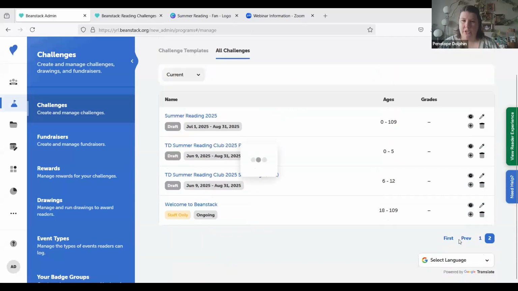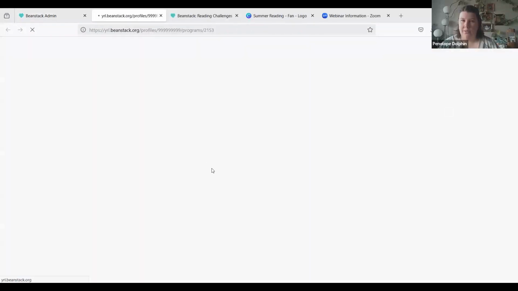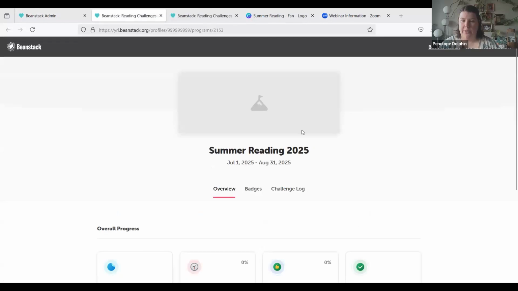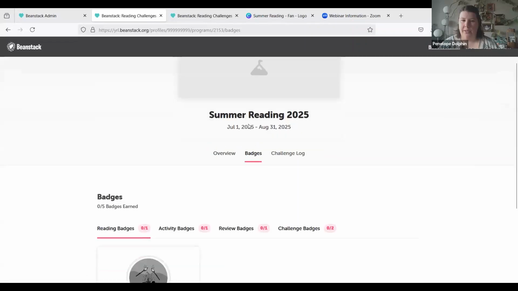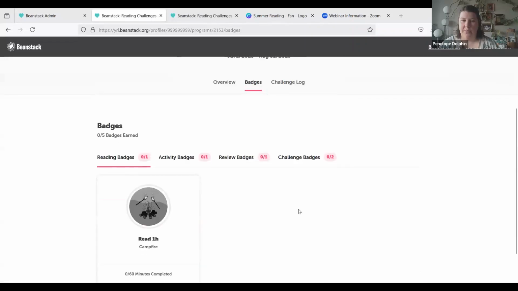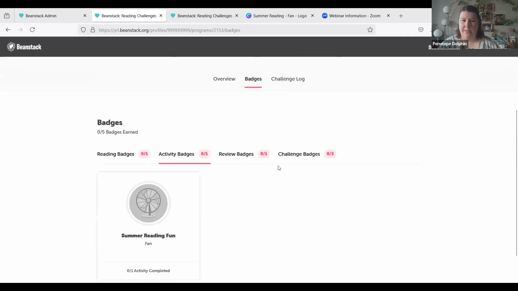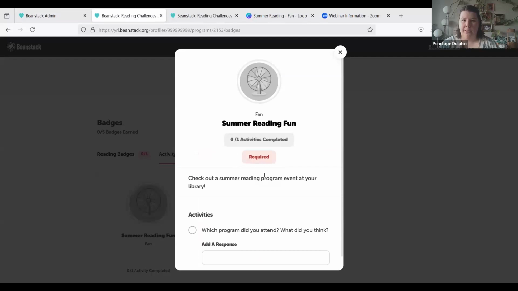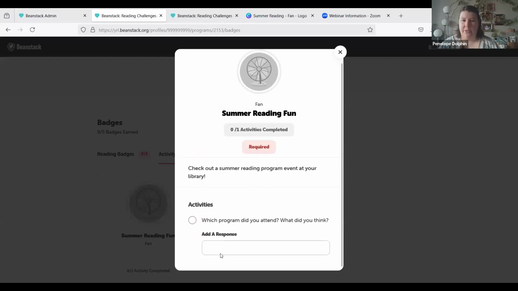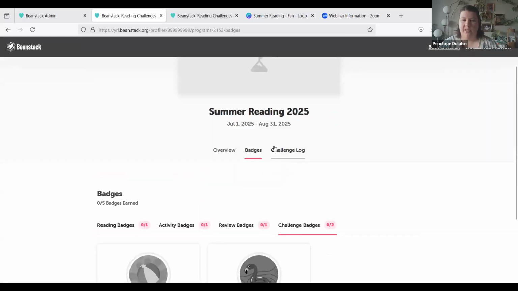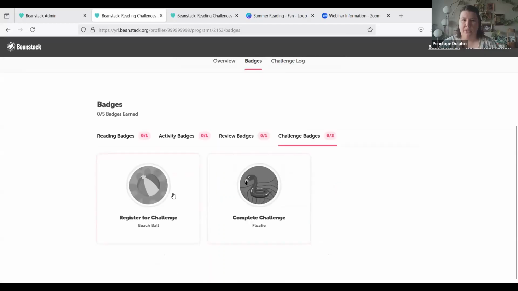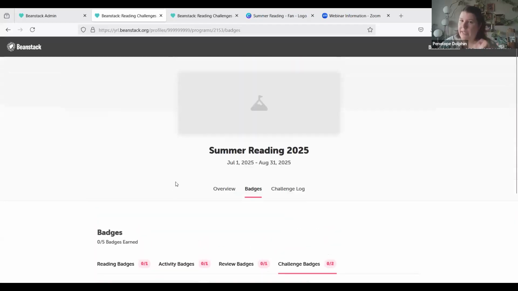So now my challenge should show up in the list of current challenges. If I want to take a peek at it, I can click this eyeball and it'll show me what it looks like so far. I don't have an image up there yet or a description, but you can see how the badges will appear to everyone who is participating. They'll see the logging badges, the activity badges, which look like this, and they'll have to add their response here. And then the review badges as well. The challenge badges are those completion and signing up badges. So that's a good way to see what it'll look like.